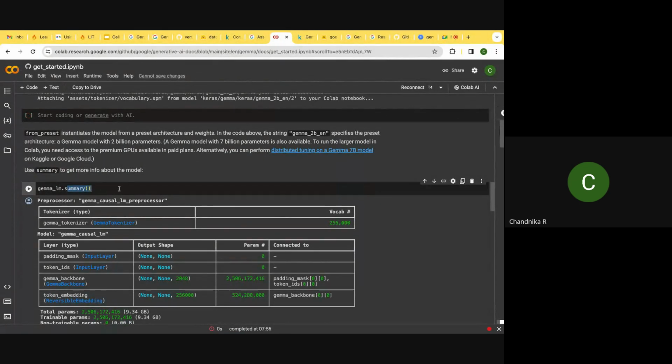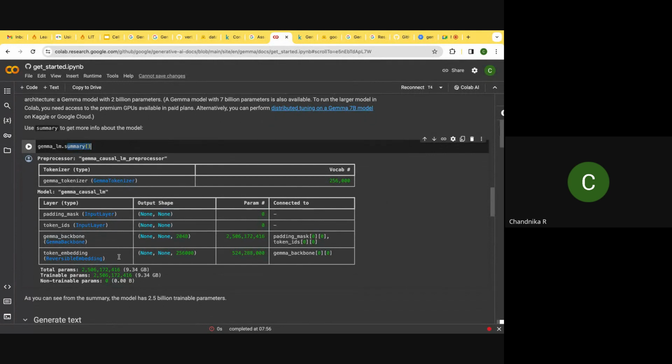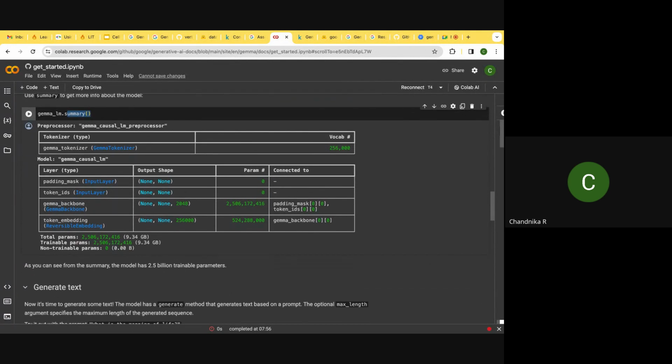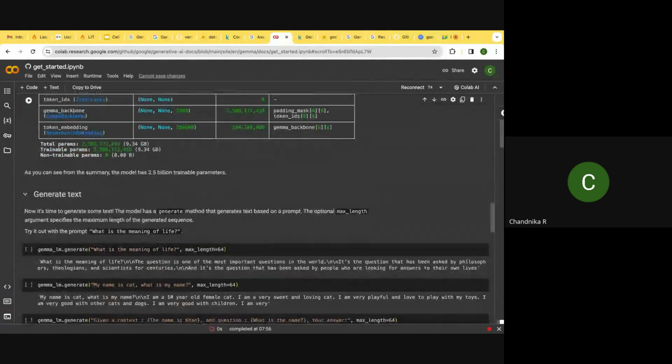So from this, we can also see a summary of this 2B. The same things that we saw: the number of parameters, the token embeddings, all those basic summaries like the vocabulary, tokenizer, all those we can see. This is just for the information. So the main thing is we want to generate text out of it, right?